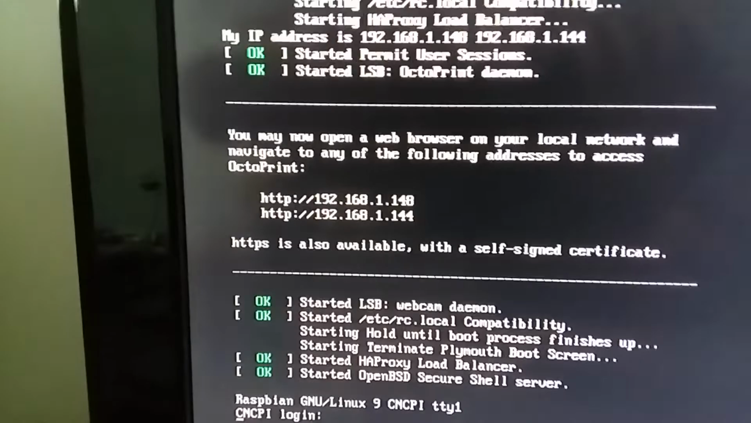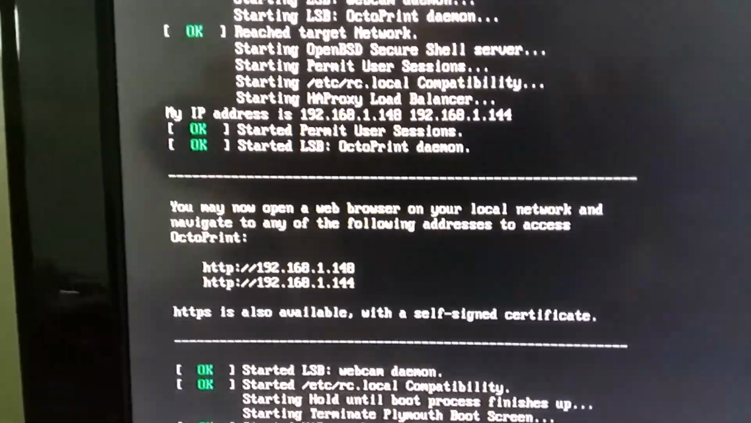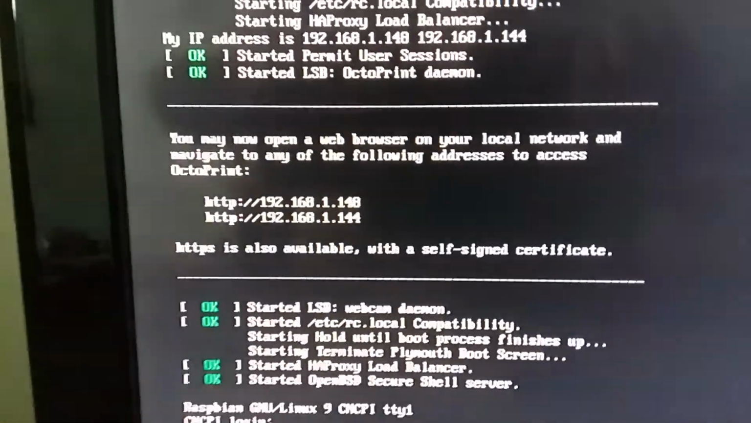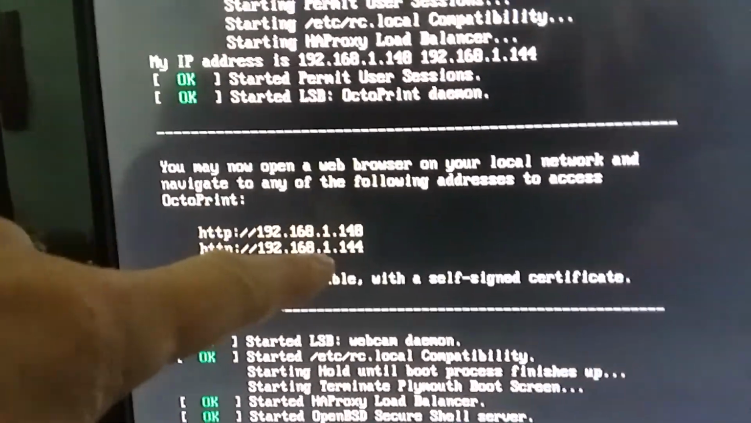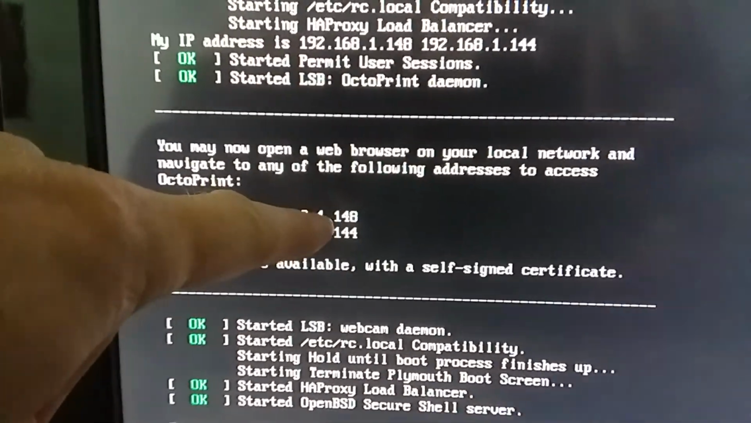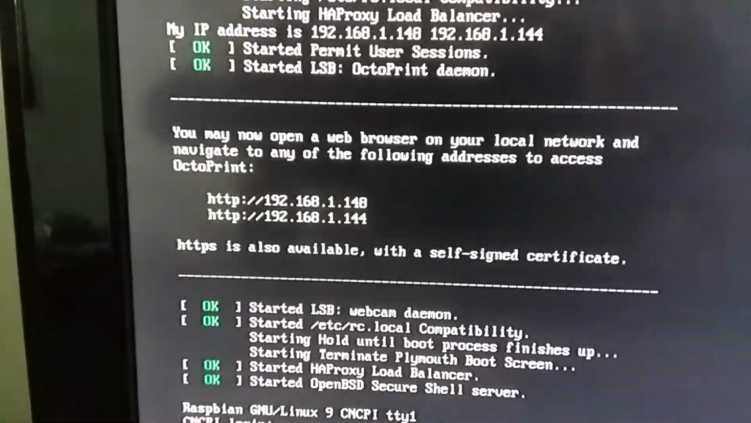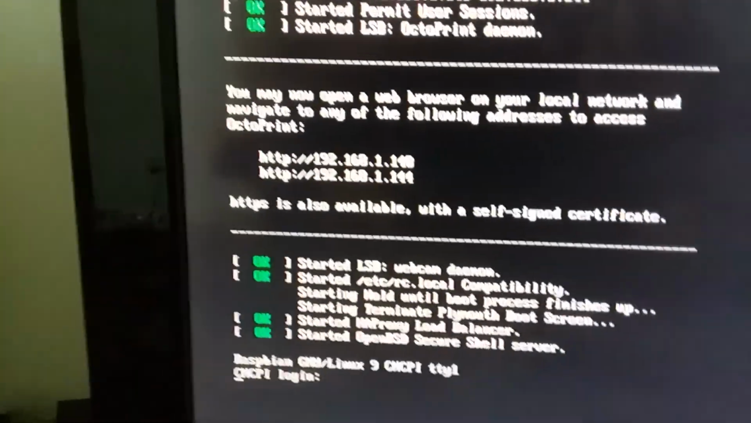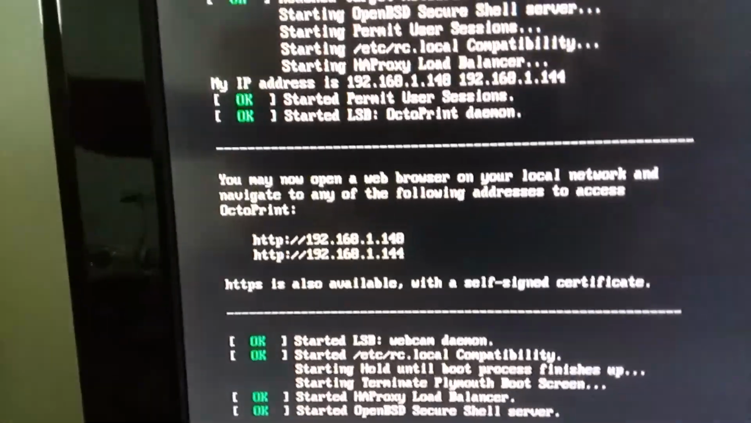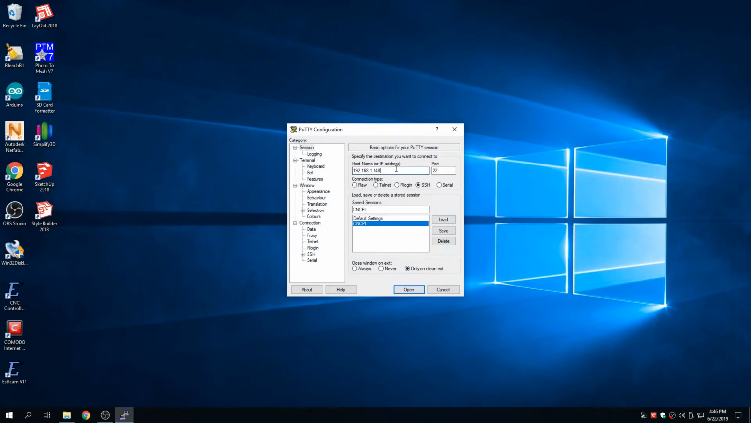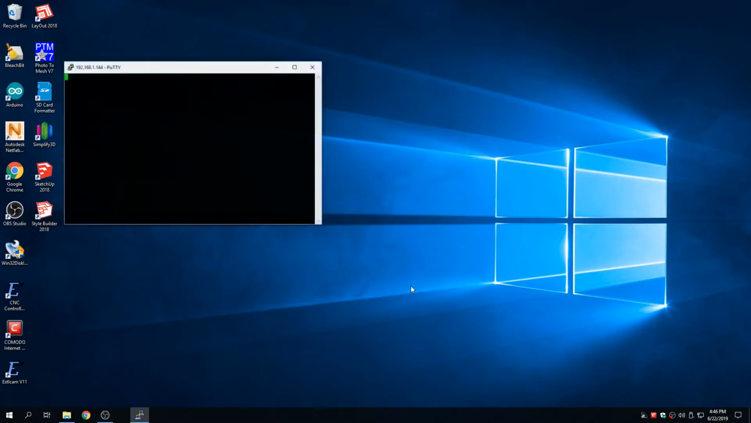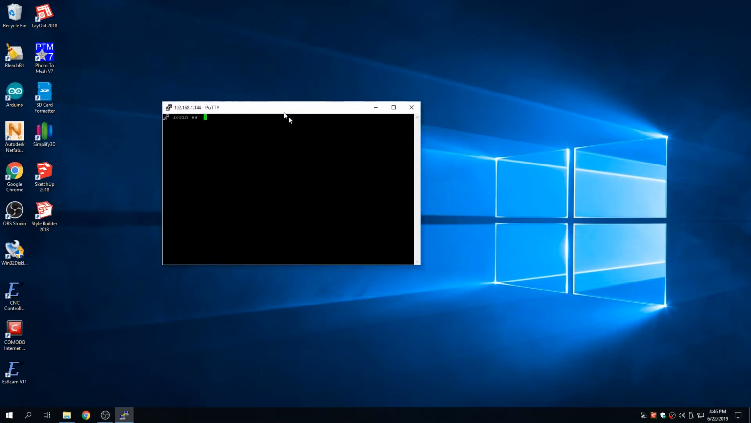But now, after the reboot, you'll see that my Raspberry Pi now has two IPs. The first one right here is the network, the physical cable, and the 144 is the wireless. So I can disconnect my network cable now. So this is the wired IP, so I'll change this to the wireless IP. Save that, save the key.